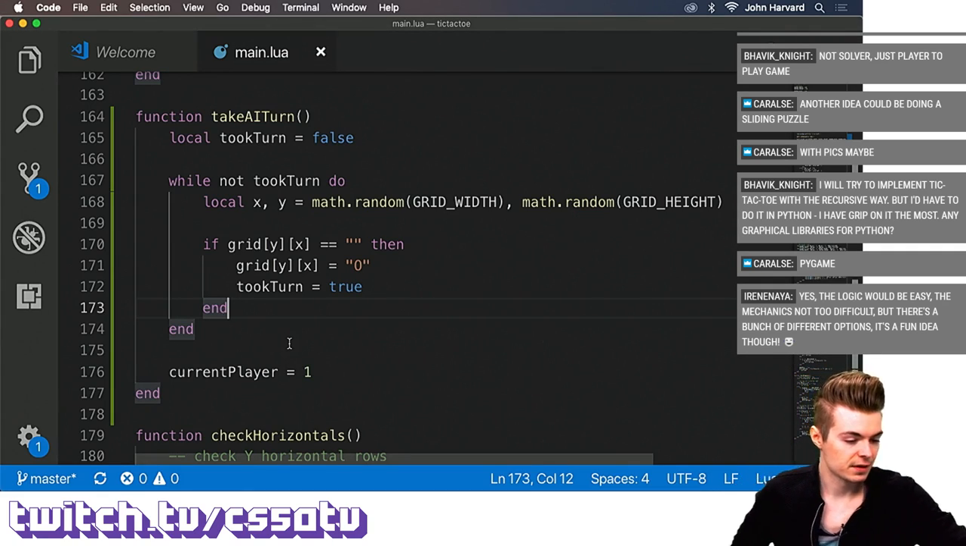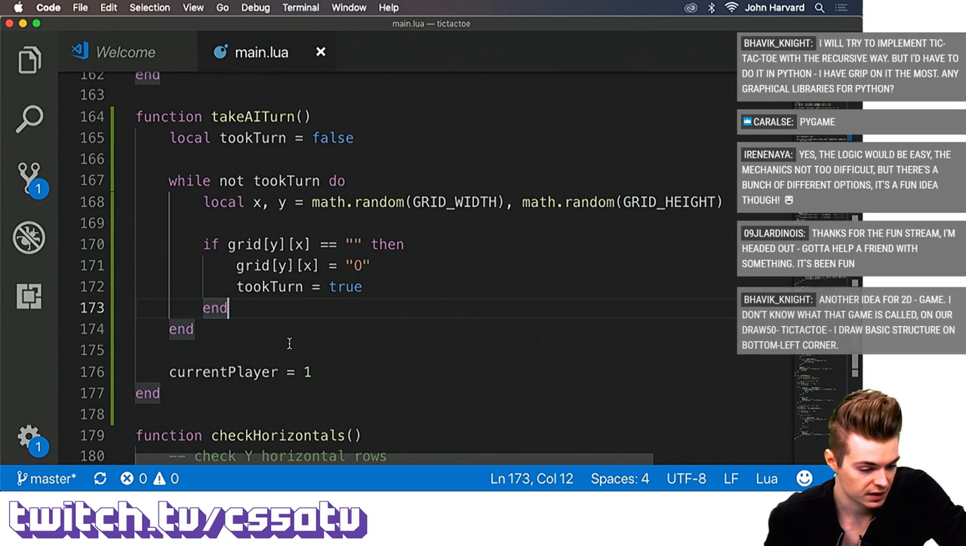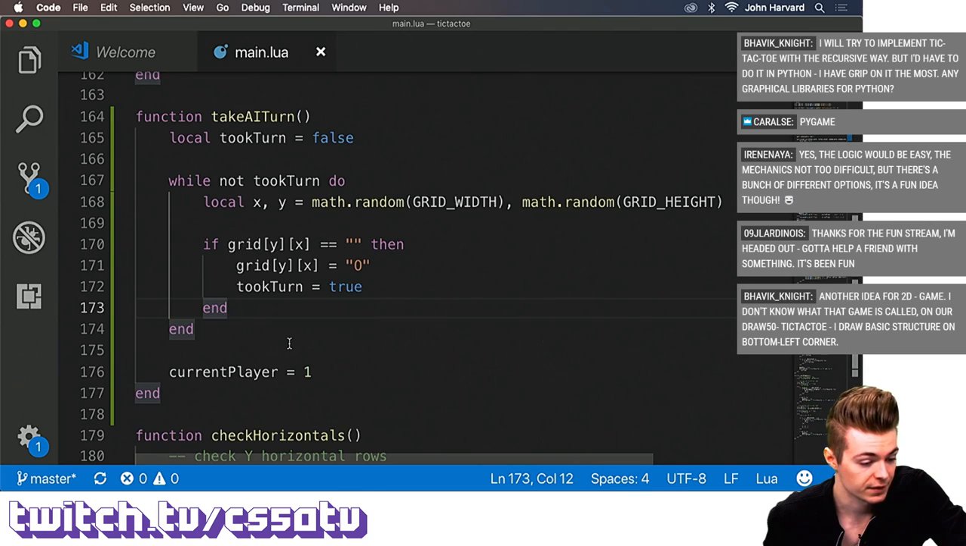So read some comments here. I know I missed a few. It's true, though, that if you can get away with implementing an equivalent iterative solution, it will typically be at least as efficient as its recursive counterpart. But it's true, though, Bavik said, some solutions are just much cleaner when using recursion. Yeah, that's definitely true. Yeah, like navigating trees and stuff like that.